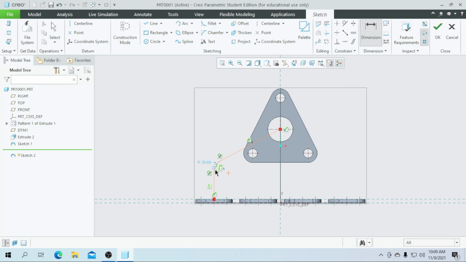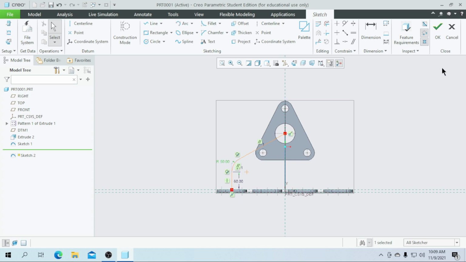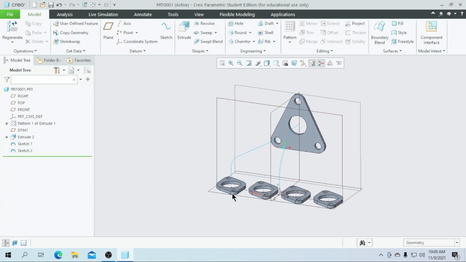Go for the dimensions. Select this line and this height is a value of 60 and the fillet value is a value of 50. So now close it. So repeat it for the second plane.